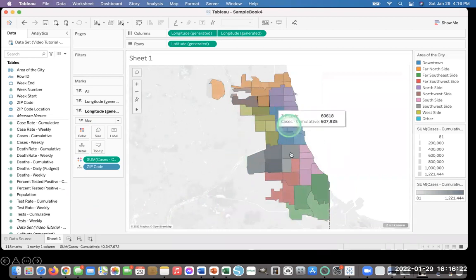And so now I can actually see which area of the city these belong to, but I can also see the shading much better as well. So we can see, for example, 60629 has a lot of cumulative cases because it's shaded so dark. And the same thing is true for 60634.